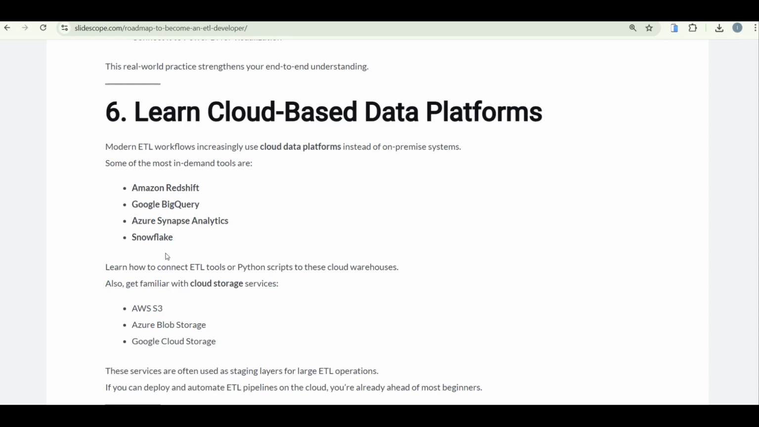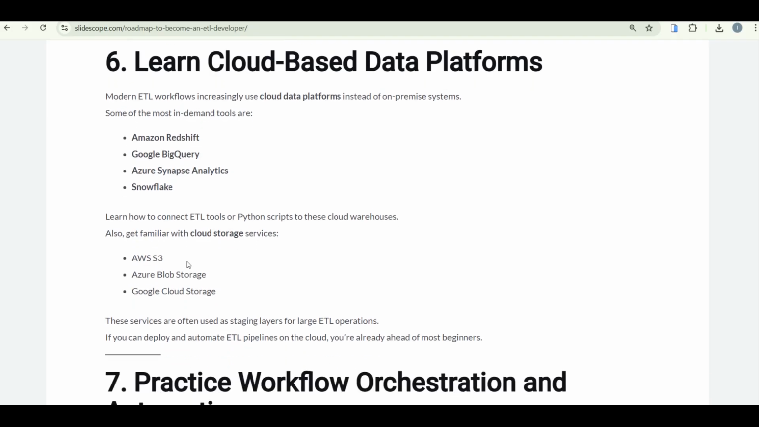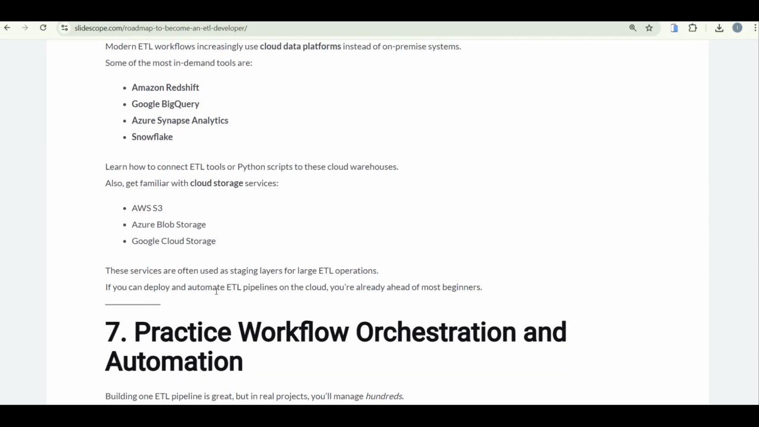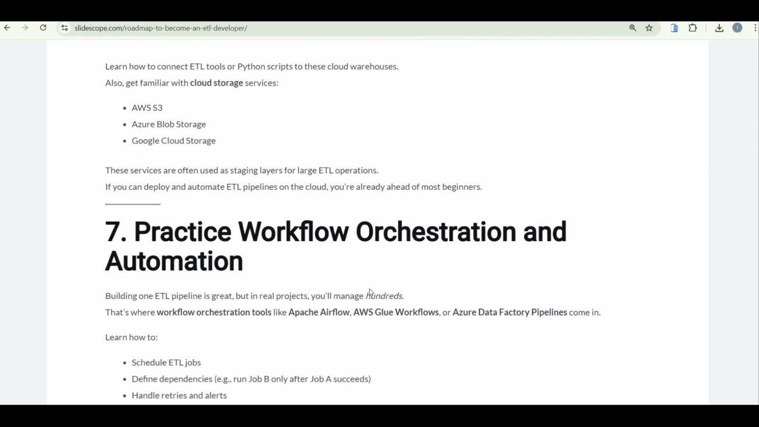So modern ETL workflows increasingly use cloud data platforms instead of on-premise systems. Learn how to connect ETL tools or Python scripts to these cloud warehouses. Also get familiar with cloud storage services like AWS S3, Azure Blob Storage, or Google Cloud Storage. These services are often used as staging layers for large ETL operations. If you can deploy and automate ETL pipelines on the cloud, you are already ahead of most beginners.